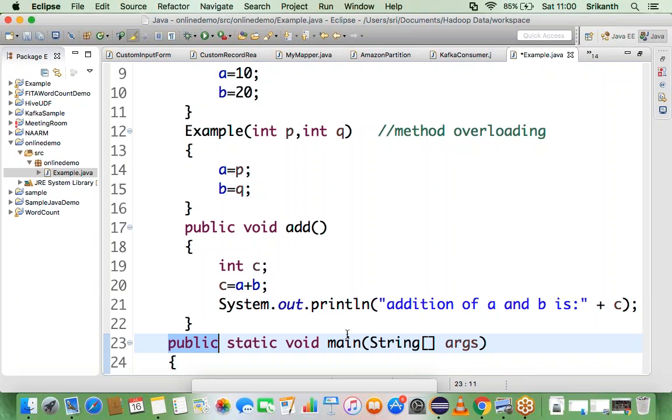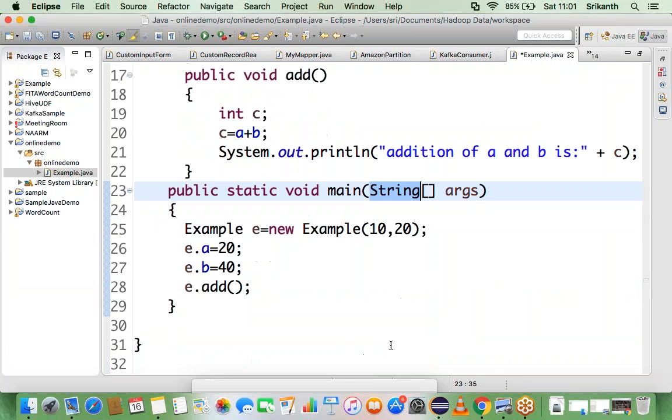Now, why do we have something called a string array? I know what is meant by string, but what are these open and closed square braces? What does that mean? It says that it is an array. What is an array? An array is nothing but a collection of elements of the same data type.